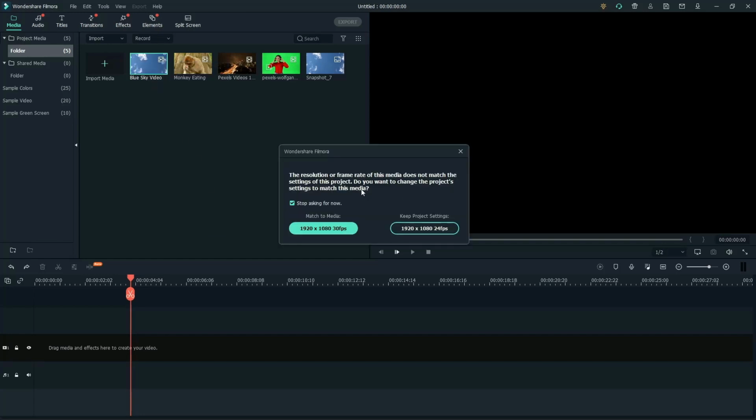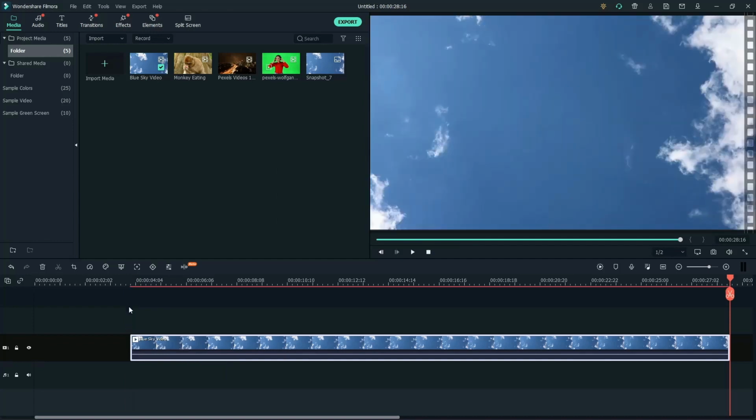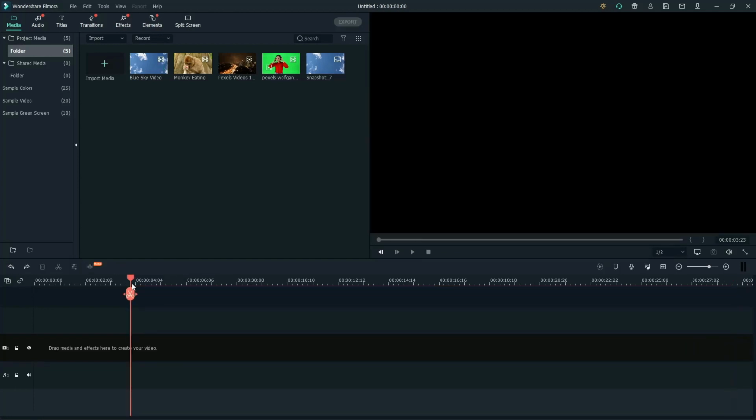In case there is a difference in resolution or frame rate between your clip and your project settings, this window will pop up. I will click on Keep Project Settings. As you can see, the clip is added where my playhead was. Let's undo this. To move your playhead back to the beginning, click the Home button on your keyboard. Insert the clip again.